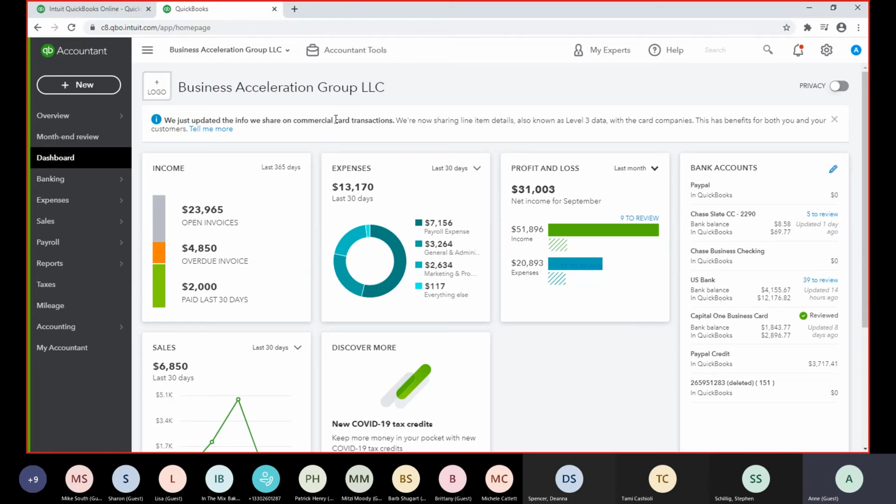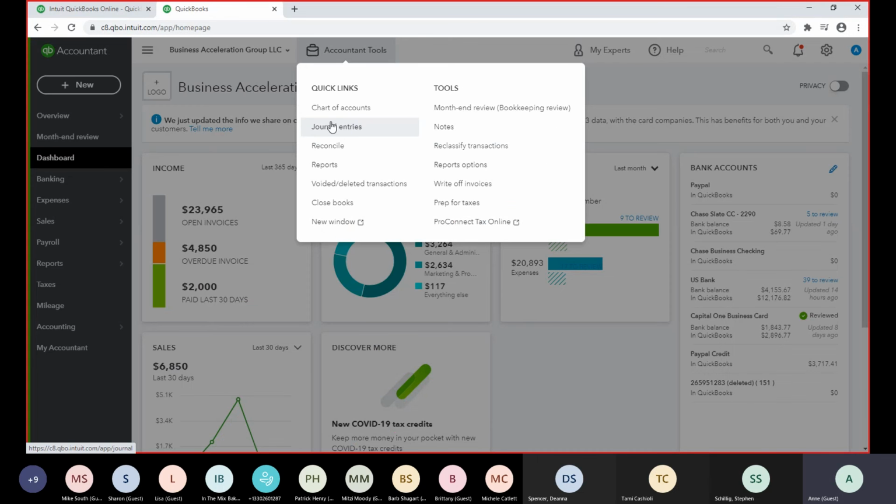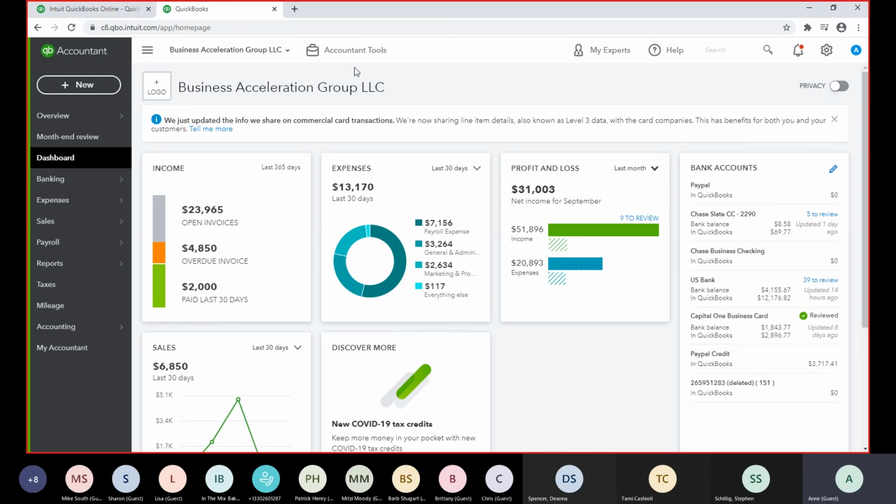So your company is always going to be at the top here. You won't have a drop down arrow, but this will be here. You can click away things to make things bigger or smaller. Here, you're going to have journal entries. You're going to have the ability to look at reports. You're going to be able to reclassify transactions. You won't have all of these. Some of these are accountant tools, but the ones I covered are the ones you'll have, no problem.